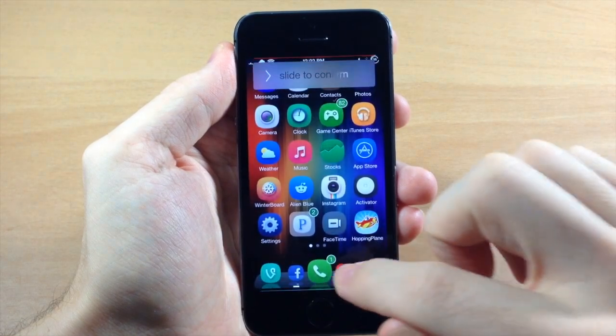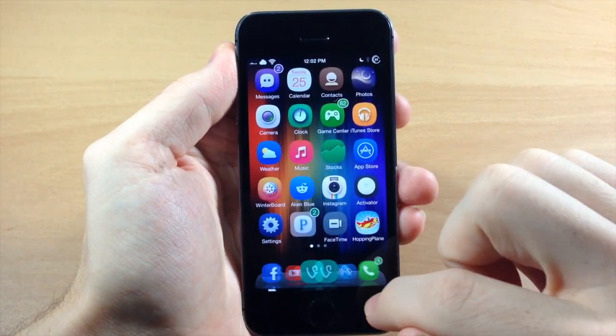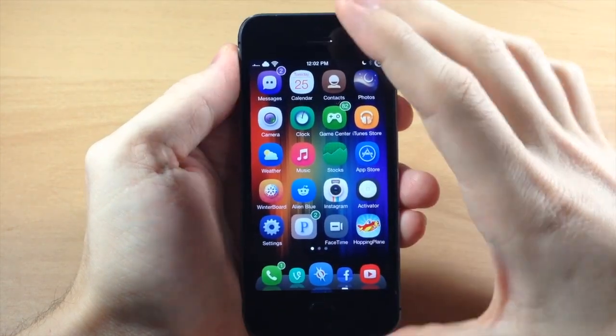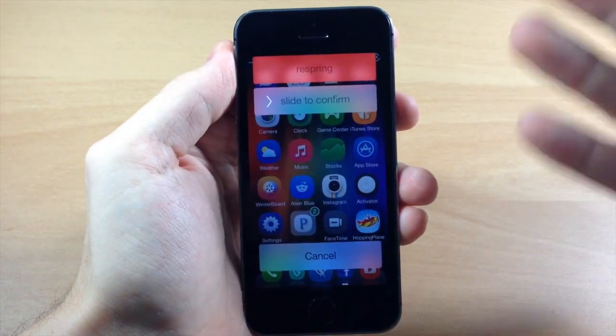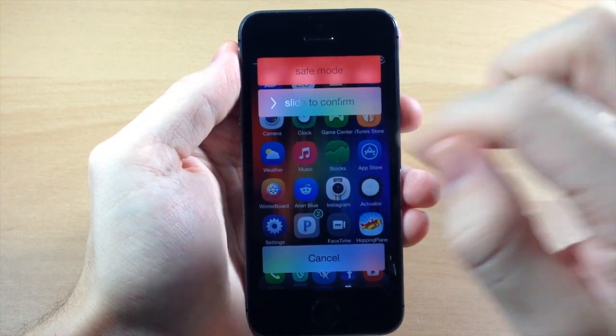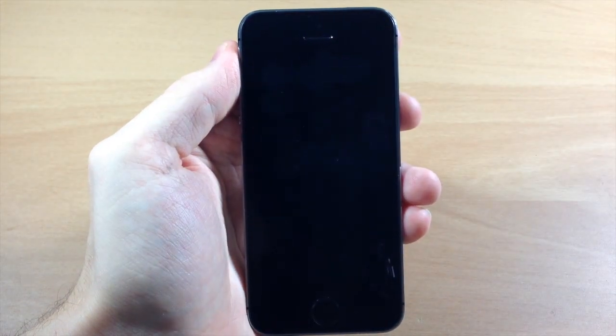So you can see here that I have my Dock Flow enabled. So let's go ahead and go into safe mode and show you. First of all, the wallpaper is going to change, as well as all the tweaks are going to be disabled. So let's go into safe mode just by sliding over just like that.